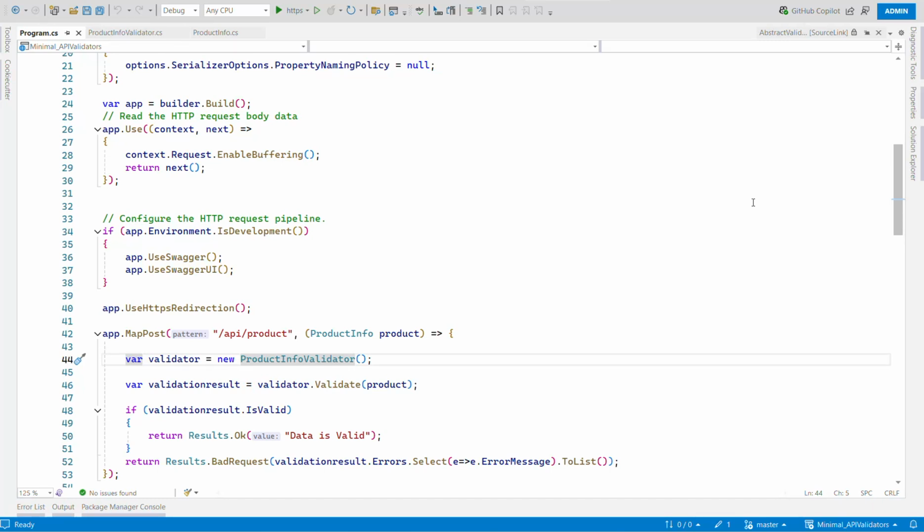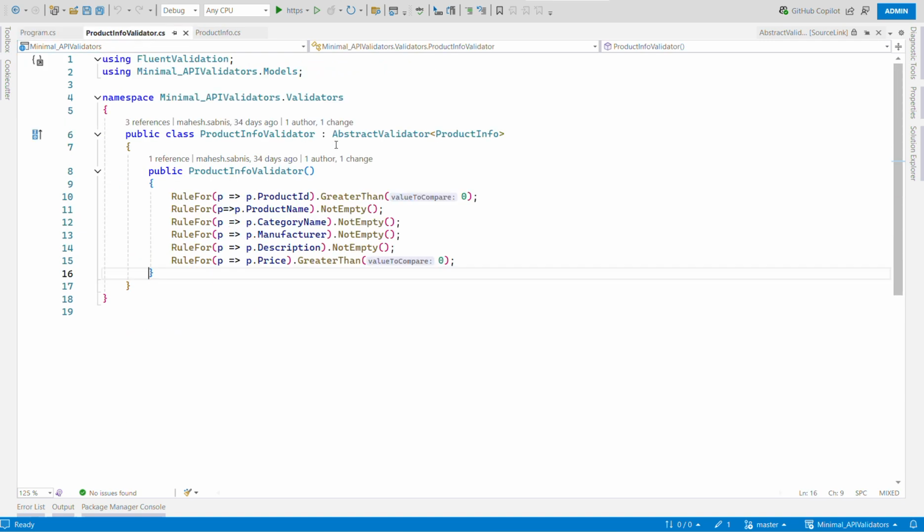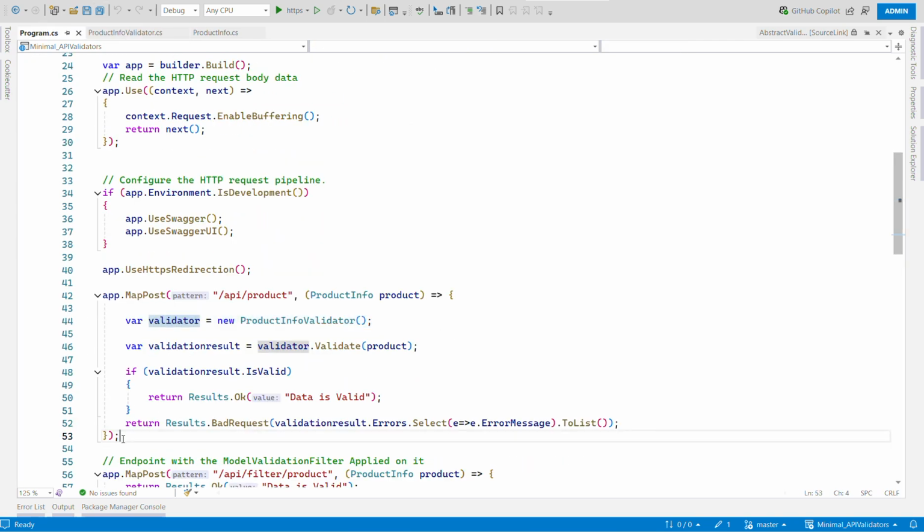Well guys, in the previous video we have seen how we are directly making use of this product validator, the one which is derived from an abstract validator, which is coming from the Fluent Validator, to validate the model. Now we have done this for one single endpoint, but what if we want to write a validator in such a way that it should work for any post or put endpoint for any model? So how are we going to do that?